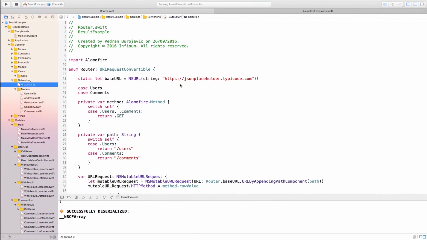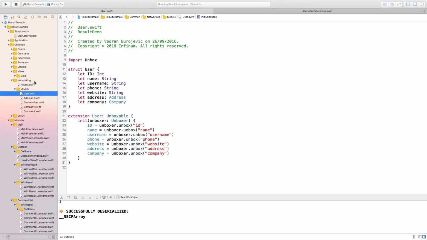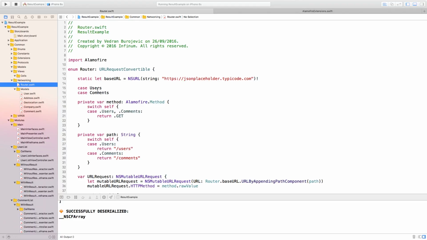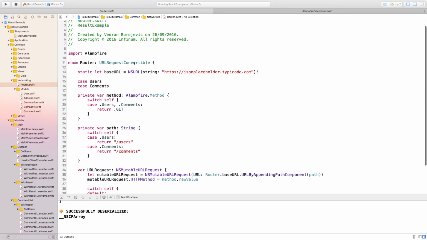Okay, so let's start with the networking code. First of all, how many of you have used Alamofire's router? Okay, so it's a design pattern proposed by Alamofire itself. You create an enum, which is a router, and you conform it to URLRequestConvertible. For every API call, you make a new case. So in this example, we have a case to load users and to load comments. And you have to conform to URLRequestConvertible, so you have a method, path, and URL request provided for every case.